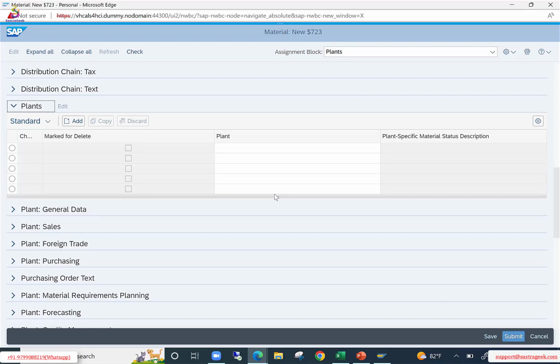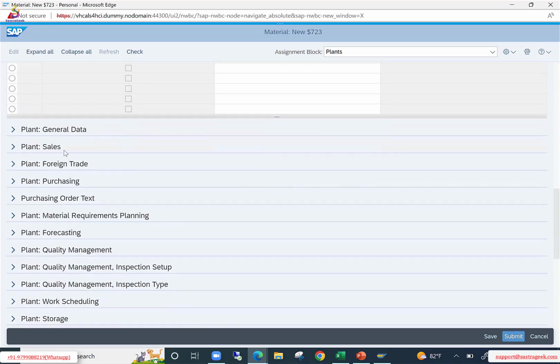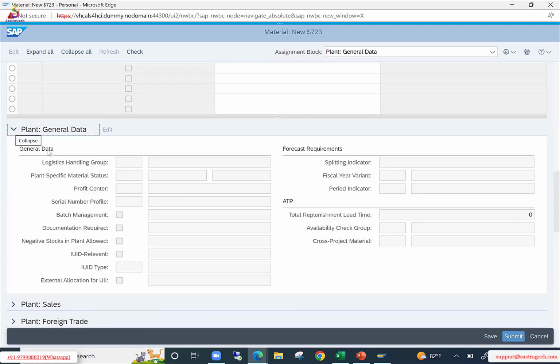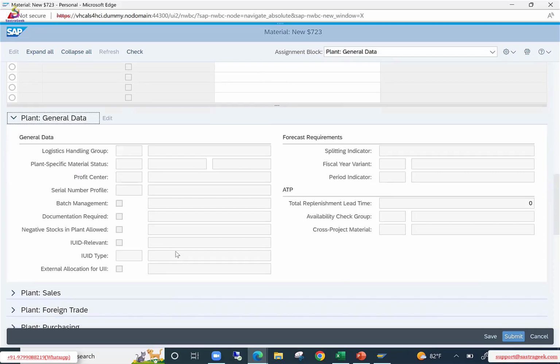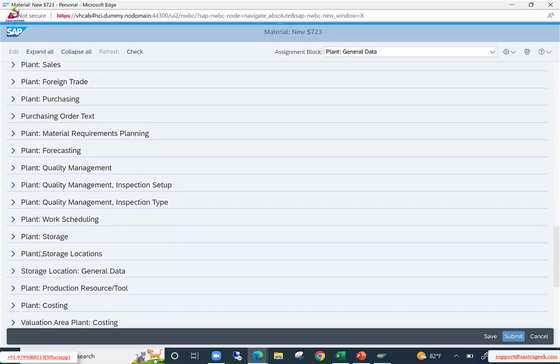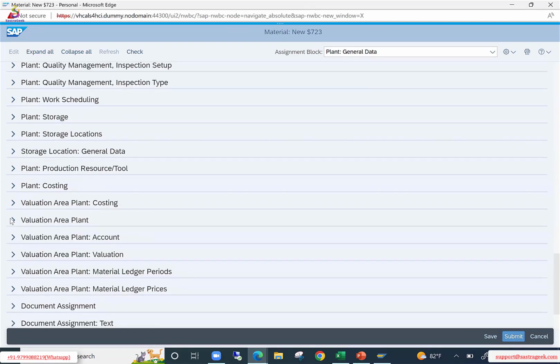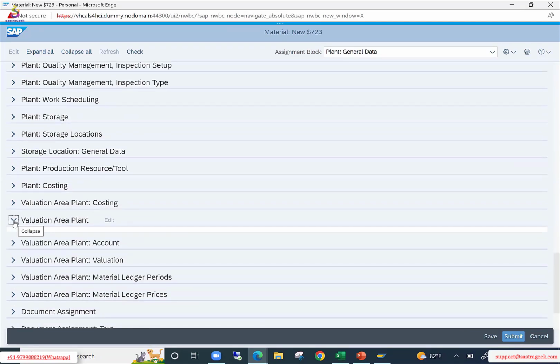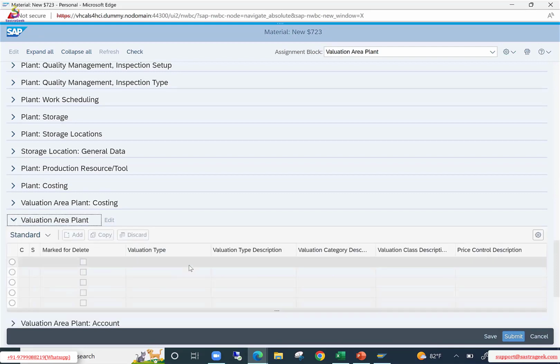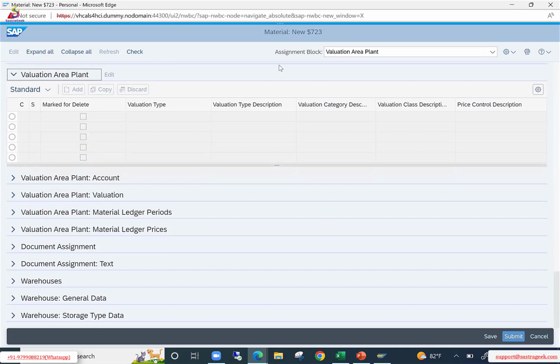When you add a plant, specific to that particular plant you will be maintaining some configuration, some data. Under general data, you will have your ABC indicators and all these attributes, right? So this is all completely plant related. You can see, similarly, when you come down, you have your valuation related configurations that you also need to maintain. You can add. So whatever activities you can perform using MM01, this is exactly the replica of the same thing. The only difference is this is via MDG, that is, without MDG.